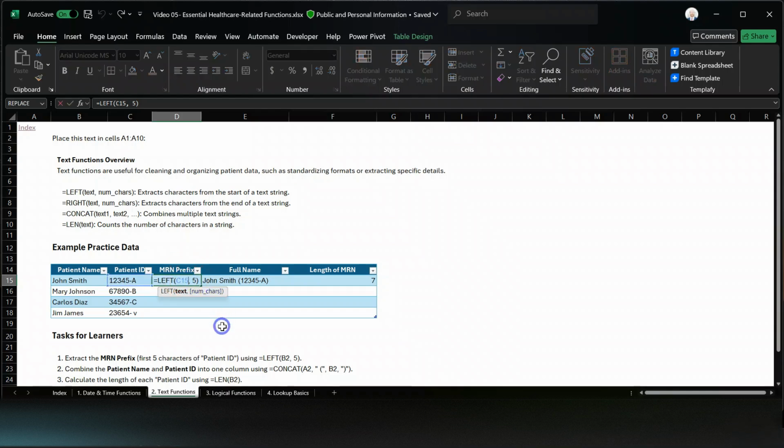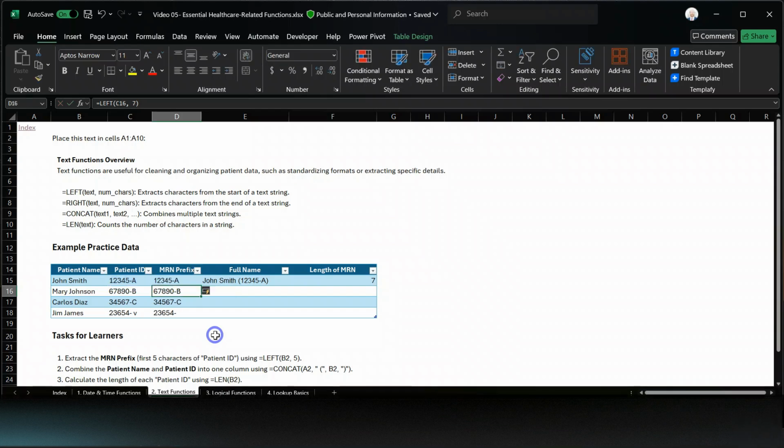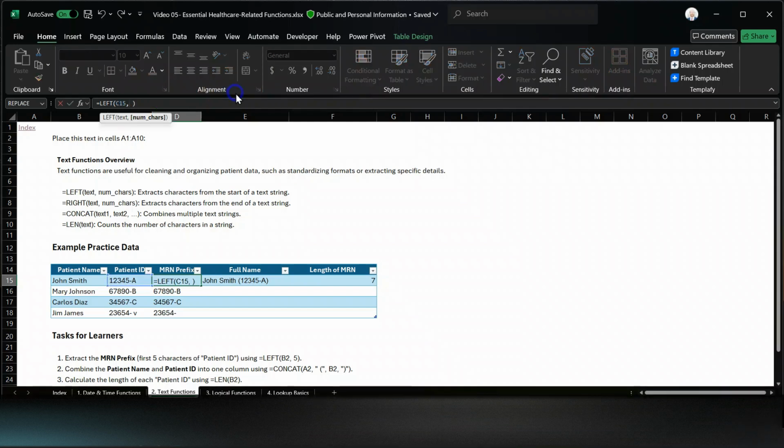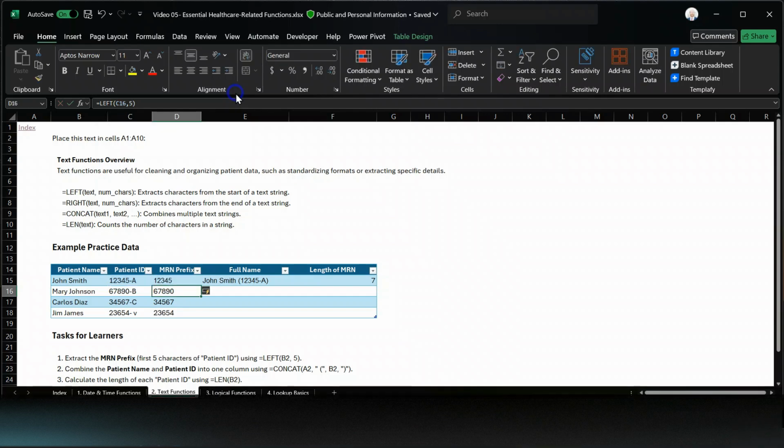And so what it's going to do is take the content from cell C15 and give me the left 5 most characters, because I've put a 5 here. If I were to put 7, you're going to see that it will grab everything that's in that column, the 7 characters that go on these IDs, all the way out through the value that is there, not just the numbers but also the letter. Here the point was I wanted to transform this patient ID and just grab the first 5 of them.